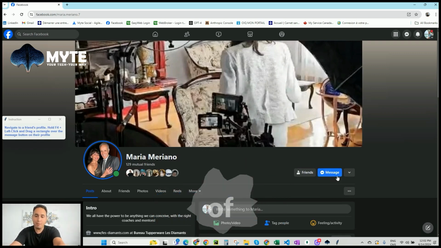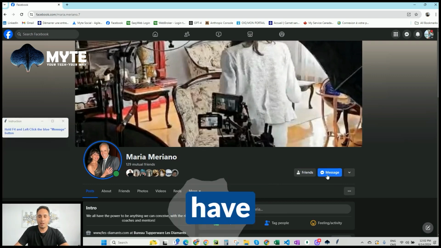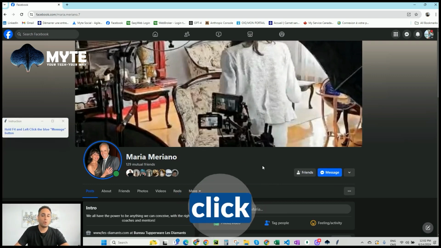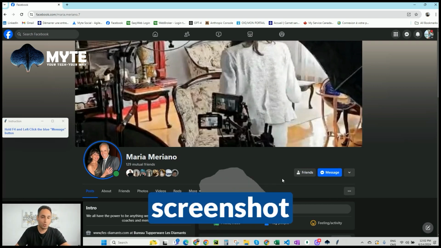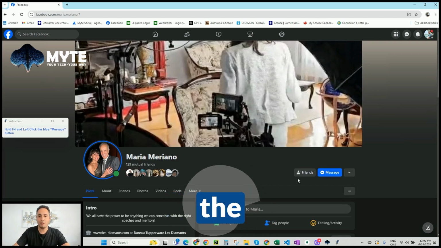We're capturing an image of that button. So F4, click and drag and let go. We now have an image of that, okay? If you click and drag without holding F4, there's no screenshot that will be taken. So you need to hold F4, click and drag to capture the screenshot.